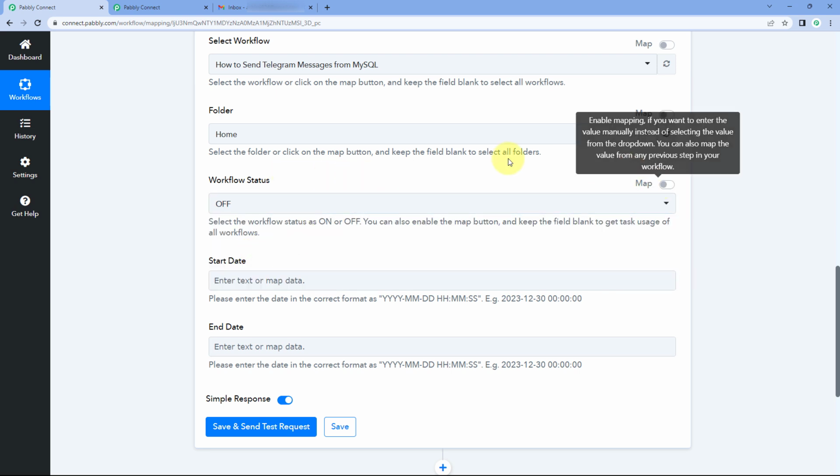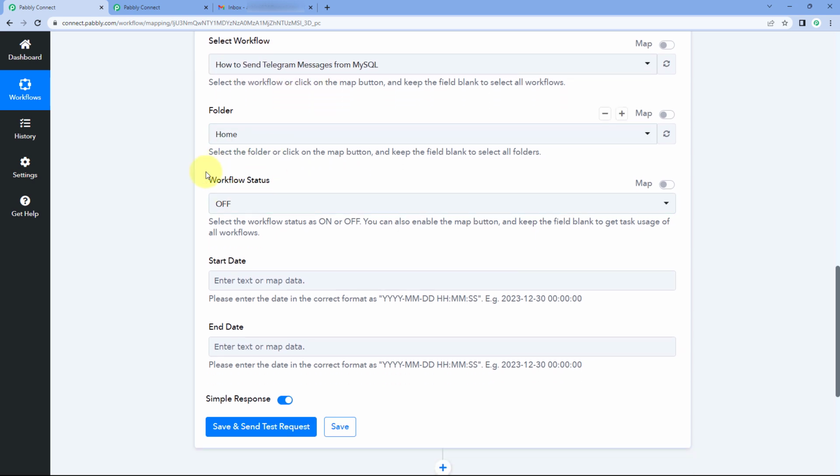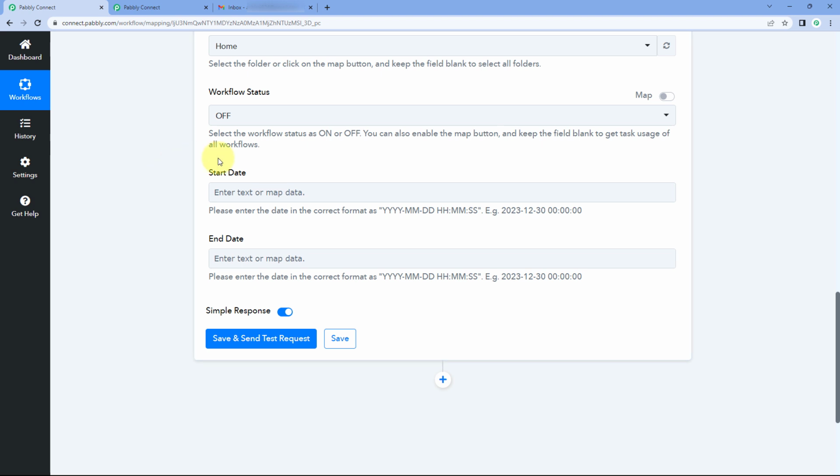And if you want to get the task usage history of all the workflows which are off, select off over here. Right now we have selected a particular workflow and we want to get the task usage history of this workflow only. And this workflow is currently off in my Pabbly account. So here I have selected off. Then it is asking us for the start date and end date.